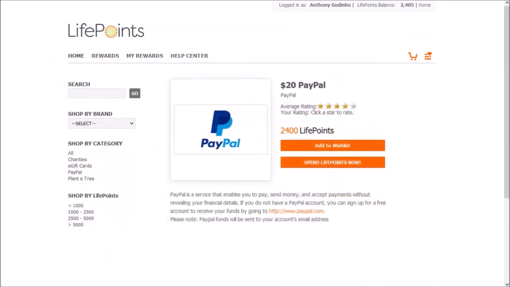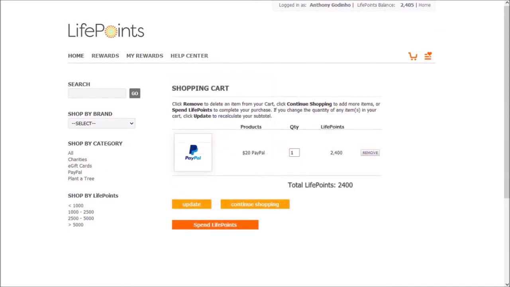So I'll click on it and it'll bring you to this page. Click on this button, Spend LifePoints Now, and it'll be added to your shopping cart. As you can see, here is the item. Next, click on the Spend LifePoints button.